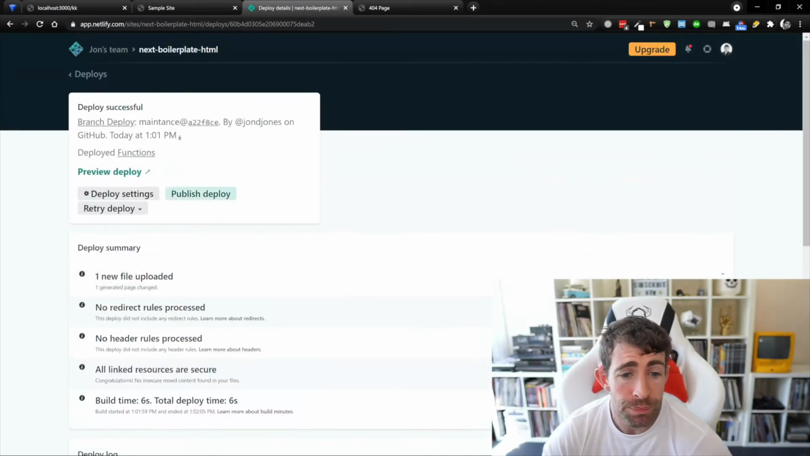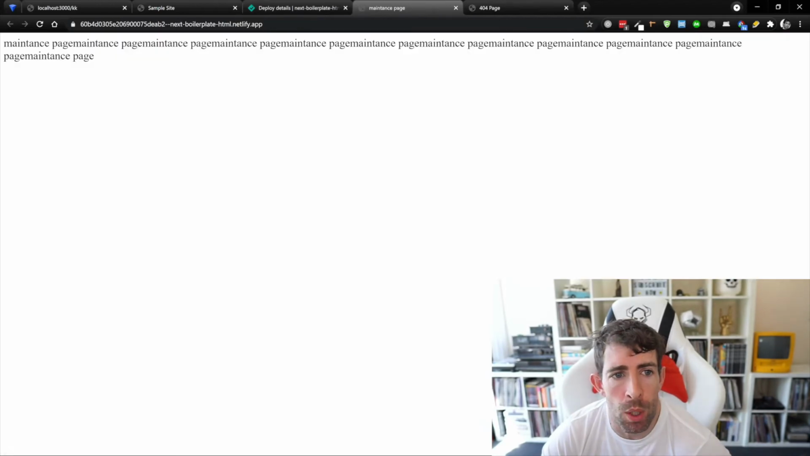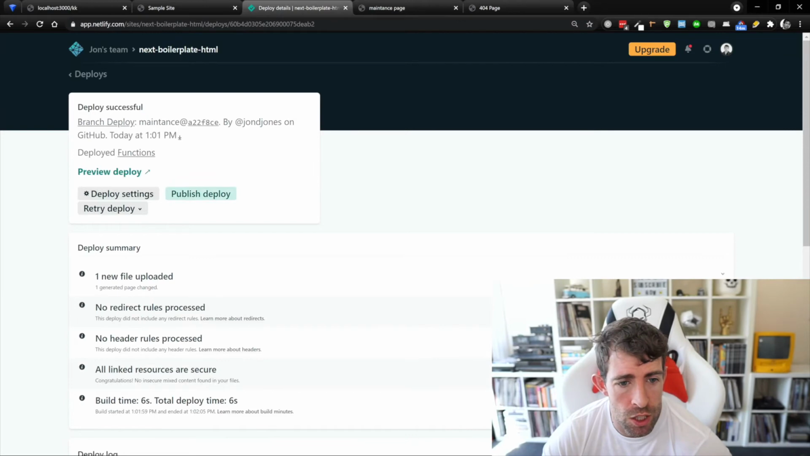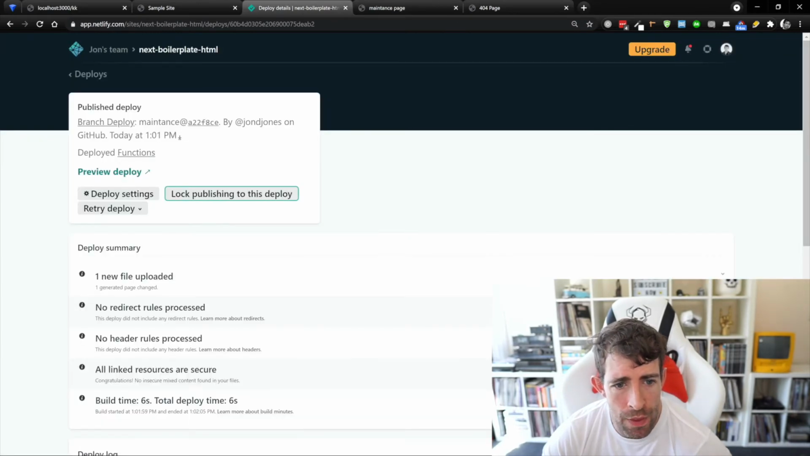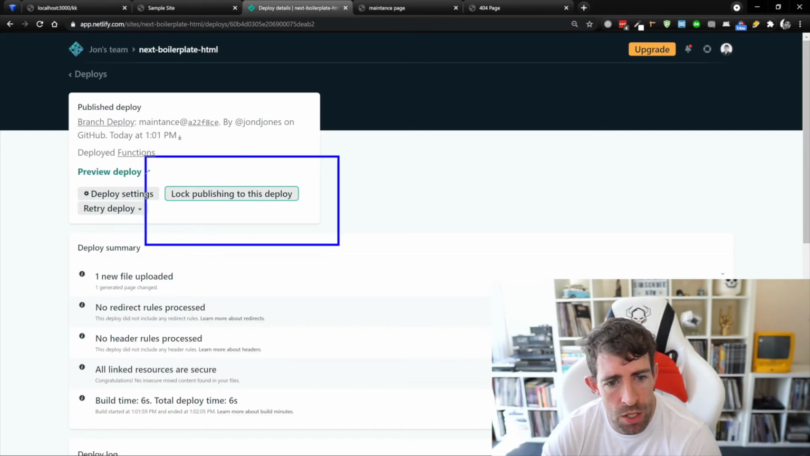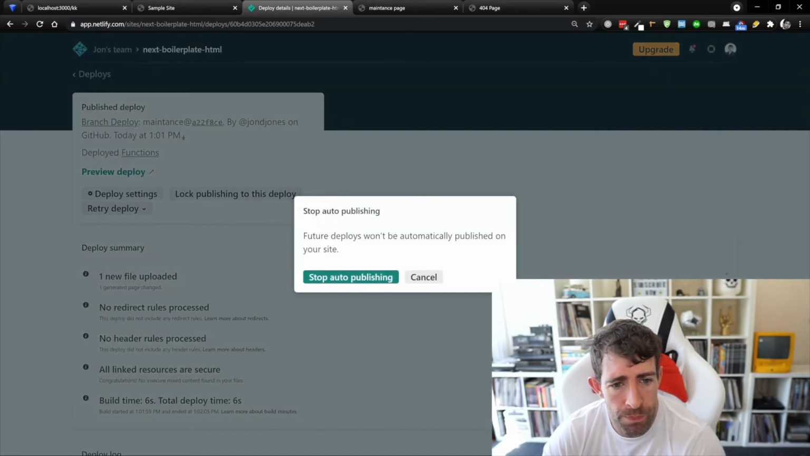Sorry, my voice is going. Now, if we do a preview deployment, you can see that we have this page. And then all we need to do is just go publish deploy. And then can you see here, we've got this button which says lock publishing to this deploy. Click on that as well.